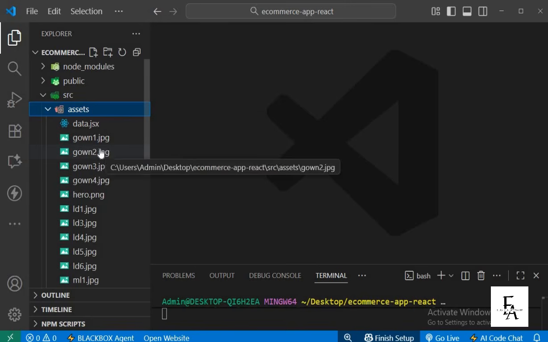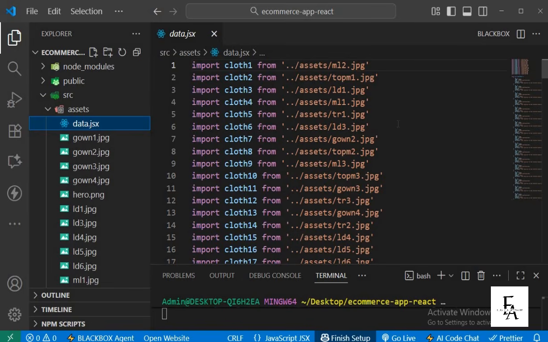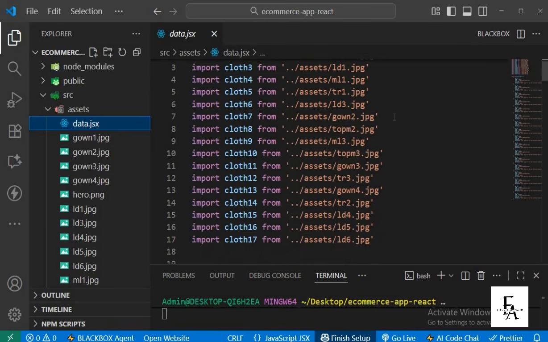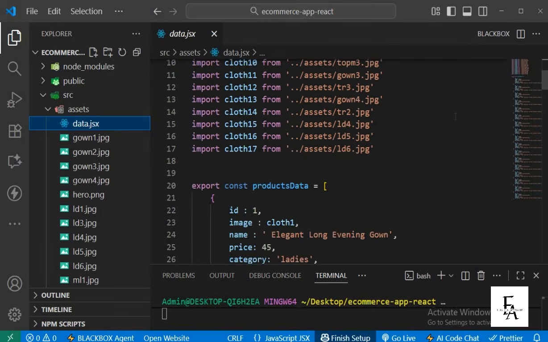So I've copied the pictures and then the data file. So let's check out the data file because that's what we're going to be using for the entire project. First off, you need to import the images. I've done that already, and the data file will be in the description link. So I've imported the images.